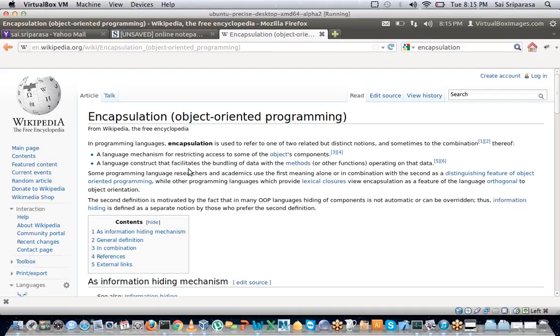To get the actual definition, there are two related but distinct notions: sometimes a common language mechanism for restricting access to some of the object's components. And the language construct that facilitates the bundling of data with the methods operating on that data. See, this is the second one that we have actually talked about. So you are bundling a bunch of methods.